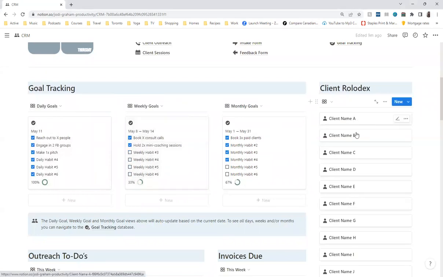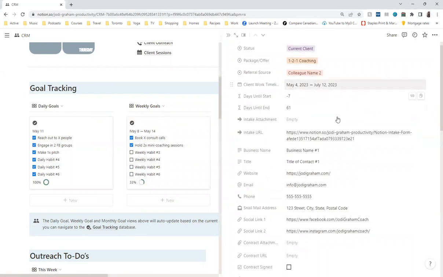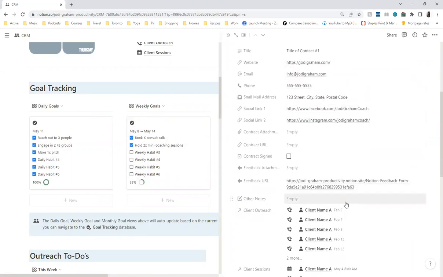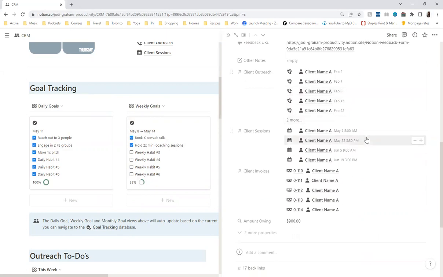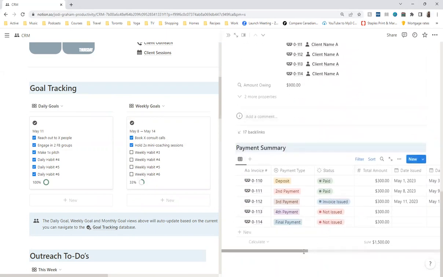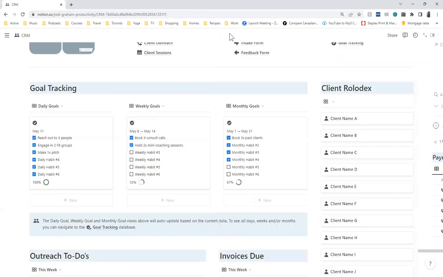On the right of that is your full client Rolodex alphabetized. And you can click on any client card to see all of their information. So you can see it's all their info, their contact info, business information. And down below, you can see all the touch points and outreach you had with them, all the client sessions you had with them, and all of their invoices as well. And below that, there's a table showing all of their payment and invoicing details.